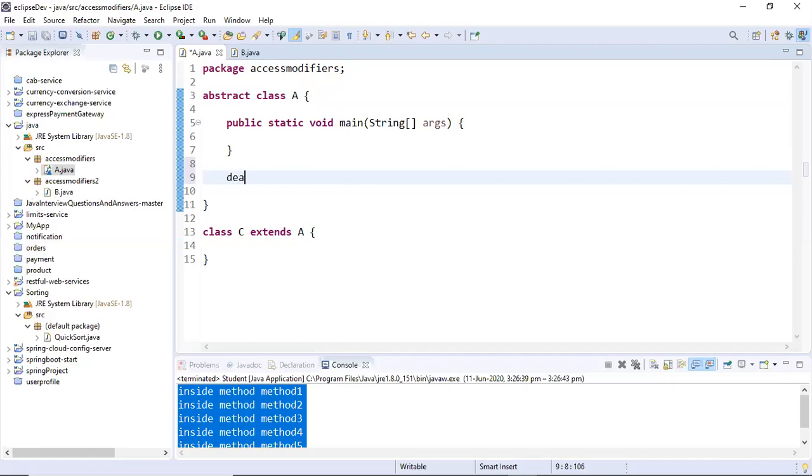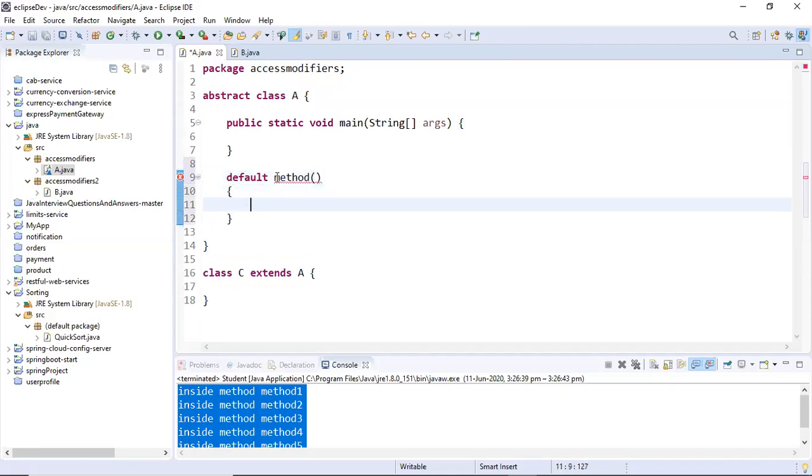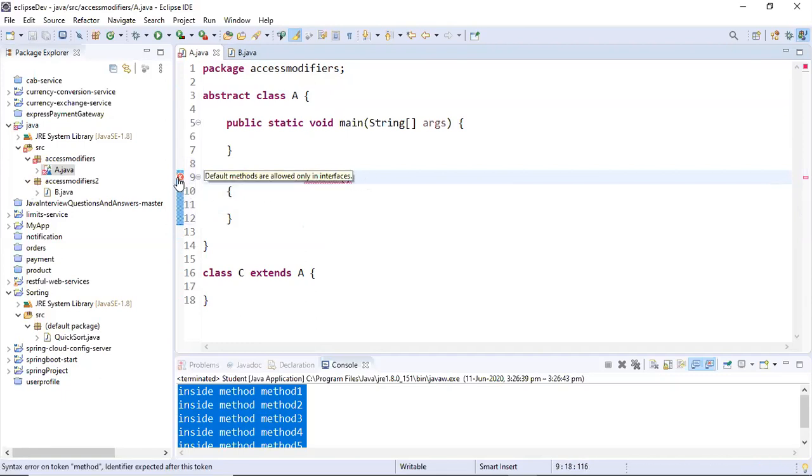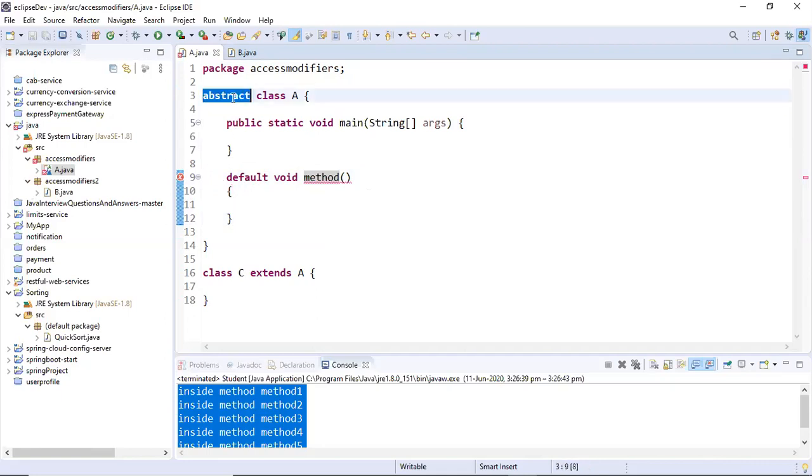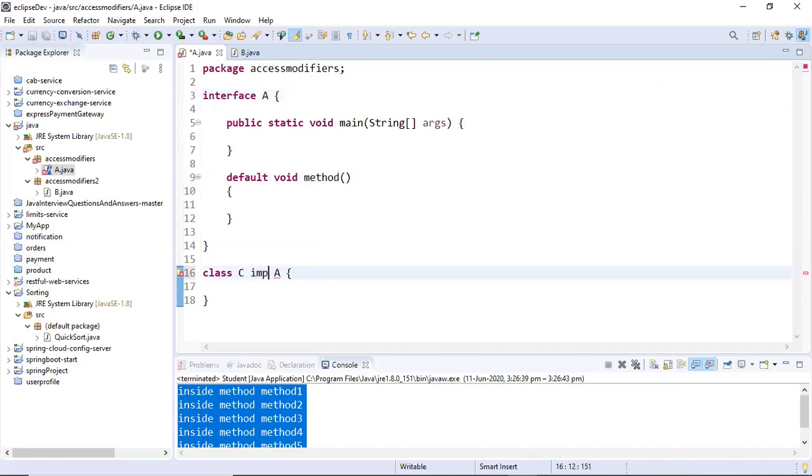And here I can also write default method. Though I will not go into much detail on this, I'm just telling you that this has been introduced in Java 8. So default methods are allowed only in interfaces. Okay, so let me correct this. Default keyword is not allowed inside the classes. Default keyword is allowed inside the interfaces. Just to demonstrate it. See, it is working fine. Okay, and here we will do the implements.